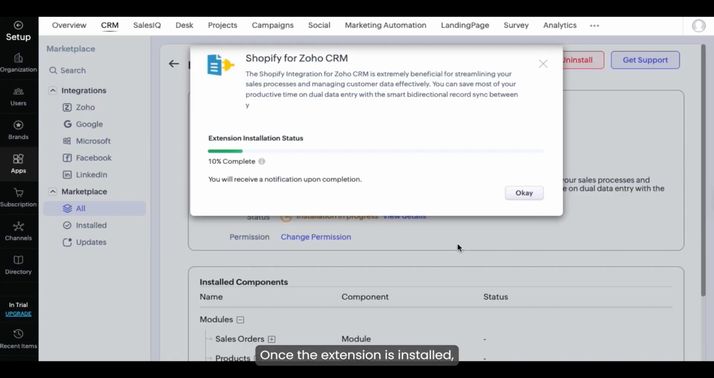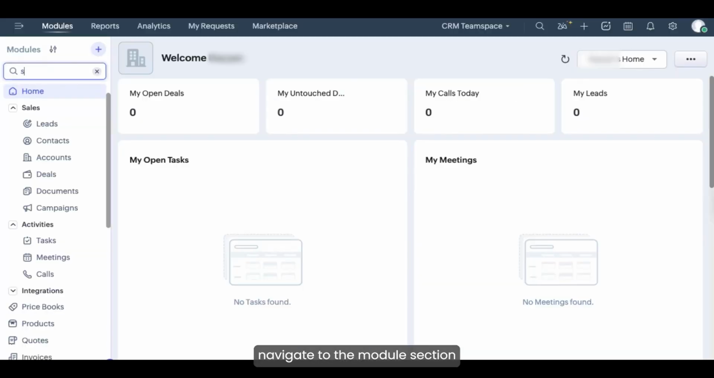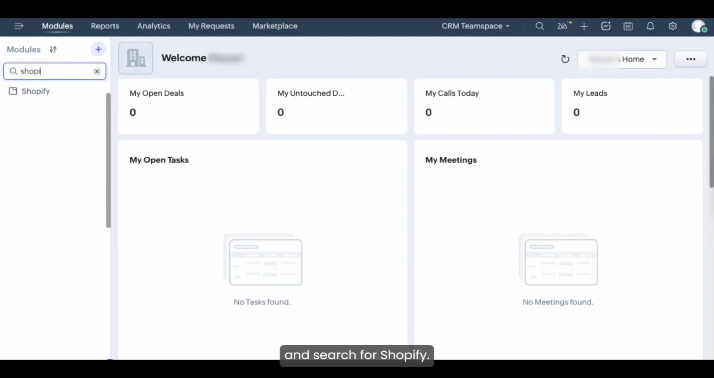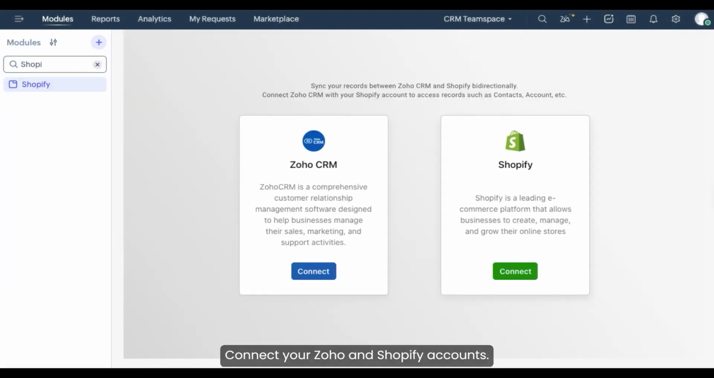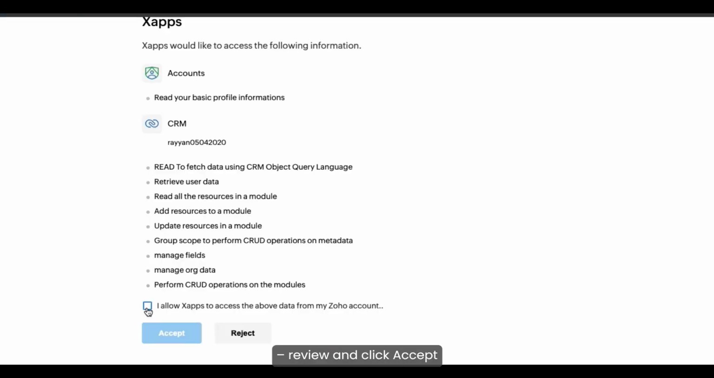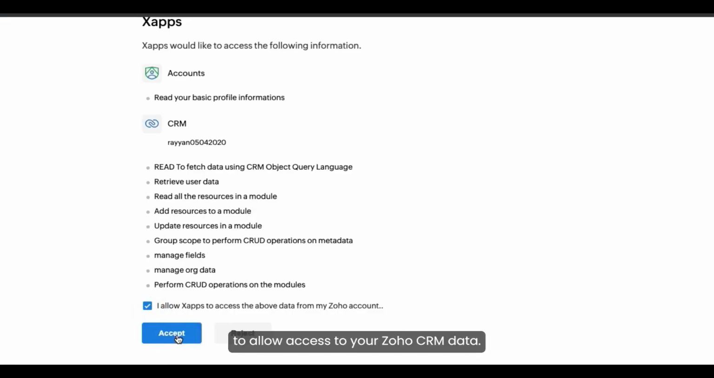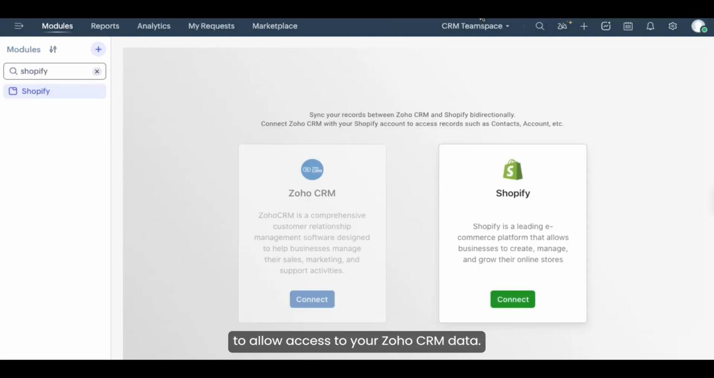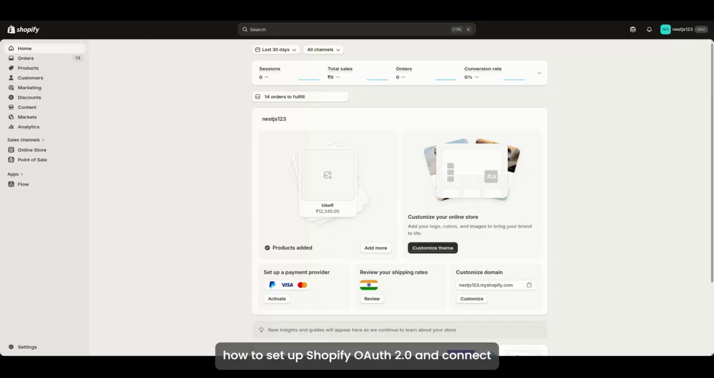Once the extension is installed, navigate to the Module section and search for Shopify. Click on it. Connect your Zoho and Shopify accounts. Click on the Connect button corresponding to the Zoho CRM. You'll now see the terms and conditions. Review and click Accept to allow access to your Zoho CRM data. I'll show you how to set up Shopify OAuth 2.0 and connect your Shopify store with Zoho CRM.